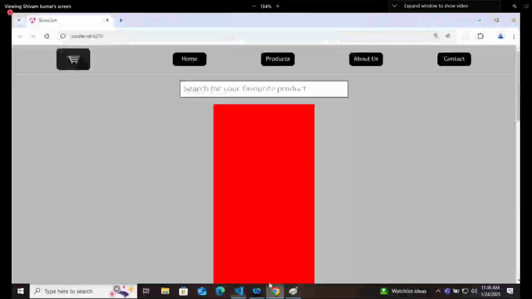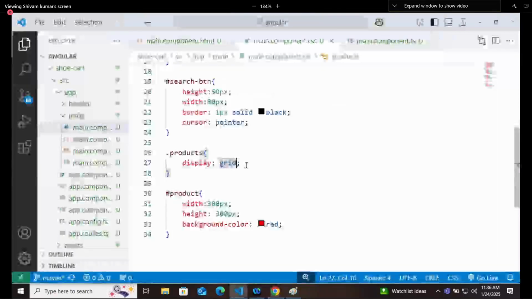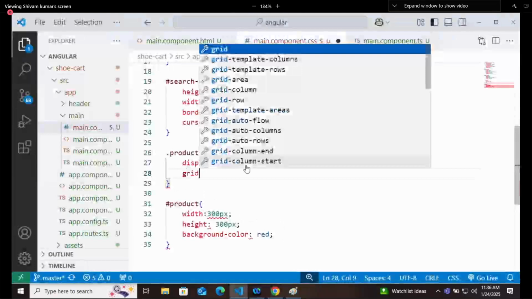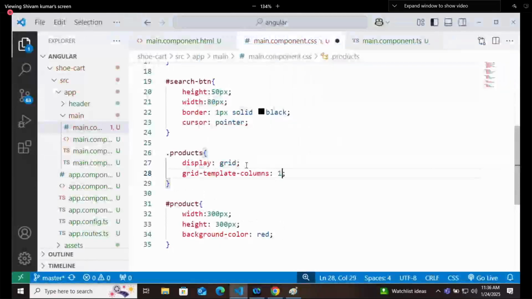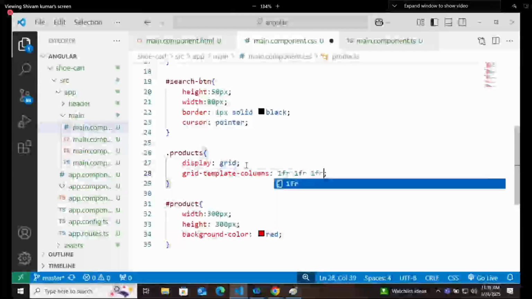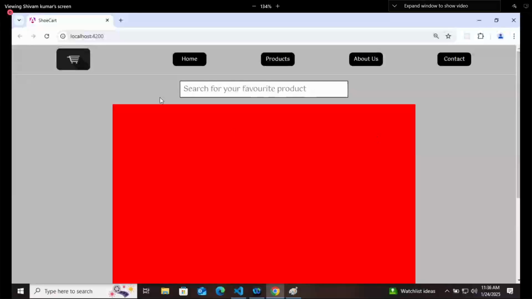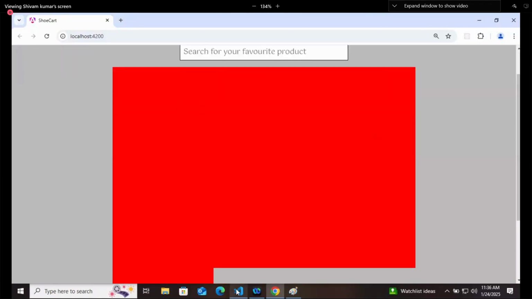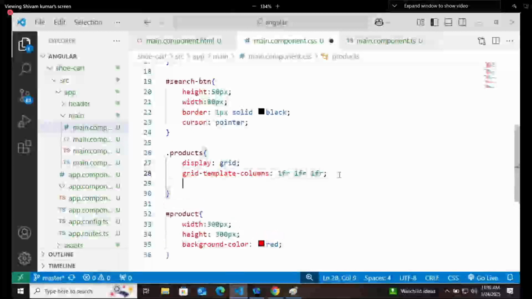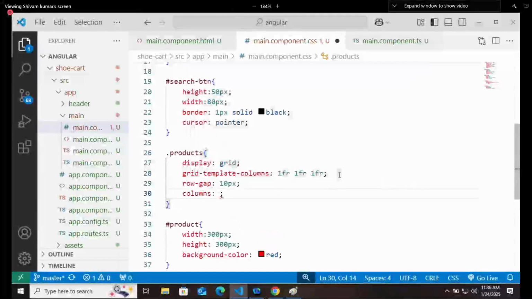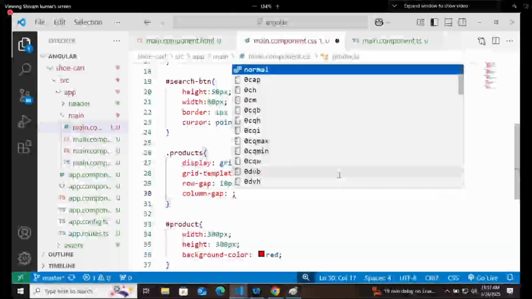I am displaying a grid, and a grid by default will not make any change. So we need to define the columns. I will write grid-template-columns: 1fr 1fr 1fr, meaning I want 3 columns. You will see that products are coming in a 3-3-3 way. They do not have any column gap or row gap, which is why it is not visible, but it will be visible when you attach a row gap of, let's say, 10 pixels, and a column gap of 10 pixels.